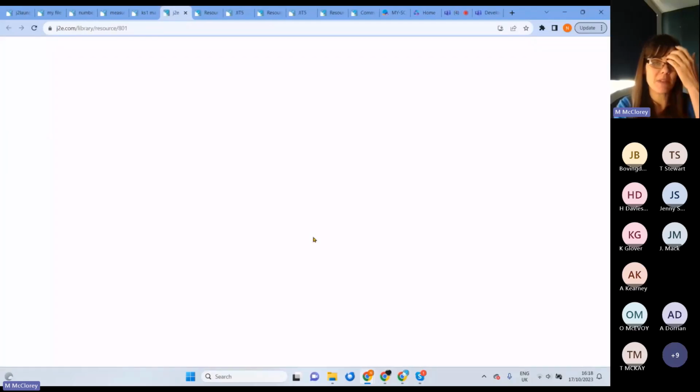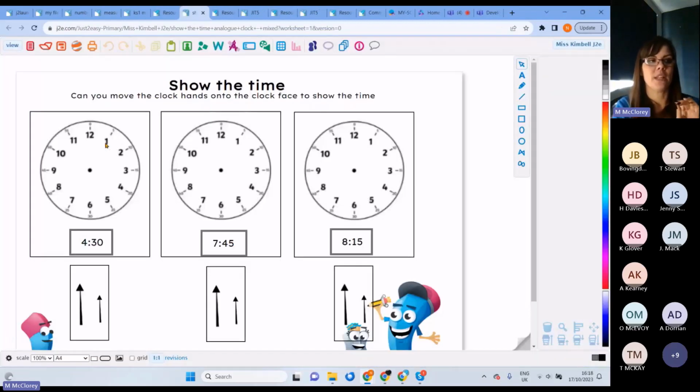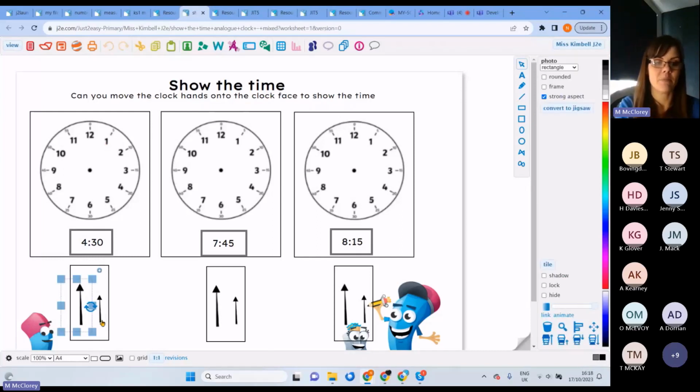Telling the time and also showing the time. Now, showing the time is slightly more complex. So I will probably use this for your year 2s, maybe year 3s, which is your P3s, P4s. The only reason I say that is because they have to be able to understand how to turn these hands around, and they have to be able to use this rotate function, which can be a little bit fiddly.